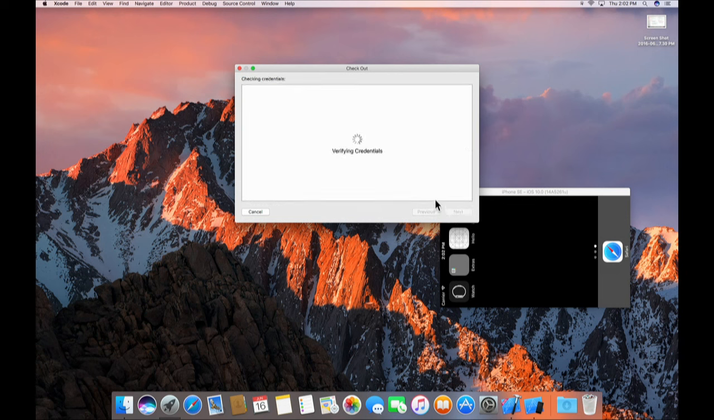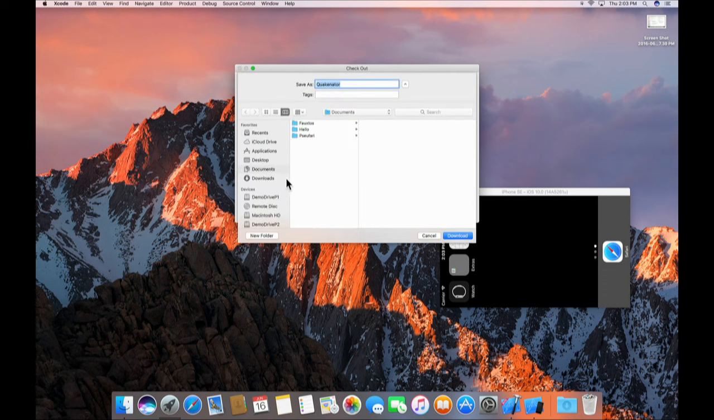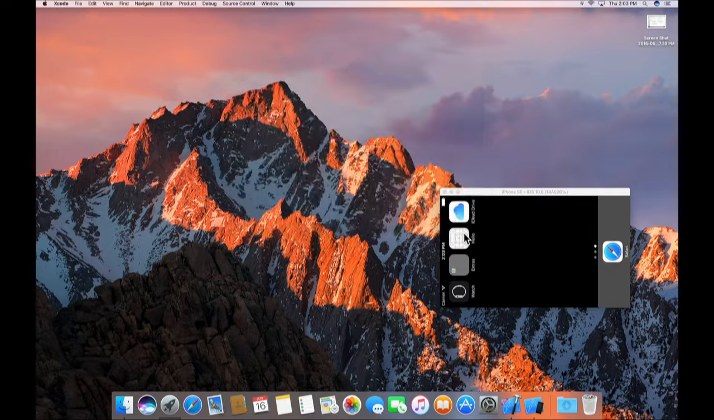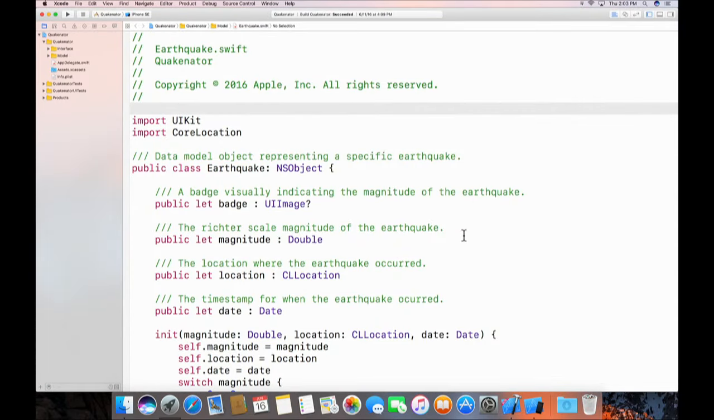I'll hit next. Xcode will give me a chance to put in my authentication credentials for this repository. And now Xcode will ask me where I would like to check it out. So our documents folder is fine. I'll say download, and Xcode's checked our project out of source control, and we're ready to work with it. Now that we have a project checked out, you'll notice that the source control menu gives us a lot more options. We'll come back to one of these later.